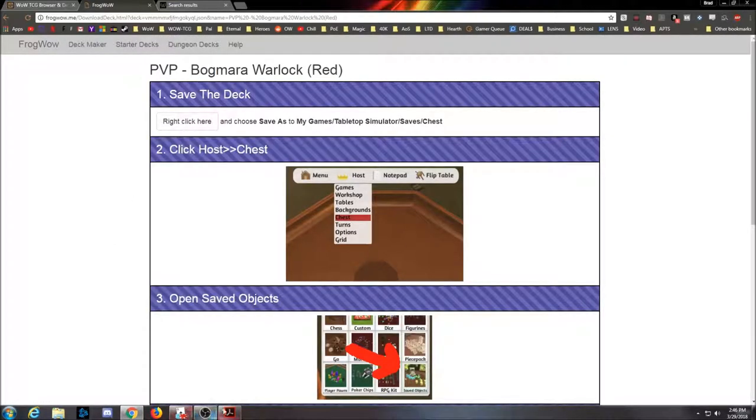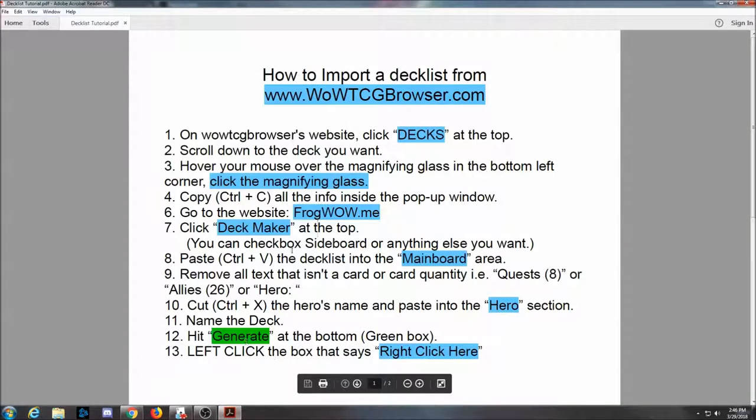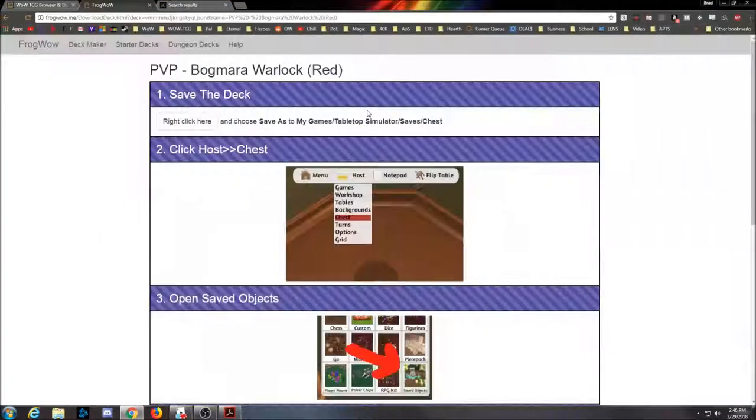Great. Here's our deck. Let's look back at our directions real quick. We hit the generate button. That was green. We did that. Now left click the box that says right click. I know it's weird, but that's what we're going to do. So just left click, single click, and there we go.